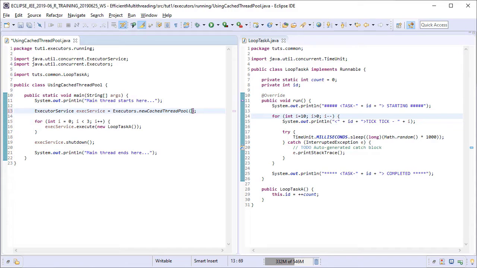So we can use exactly the same code for the rest of this class as we had written for the fixed thread pool. This is the advantage of coding to interface. Our class is ready now. We are going to submit 3 tasks to this pool. So let's execute it.